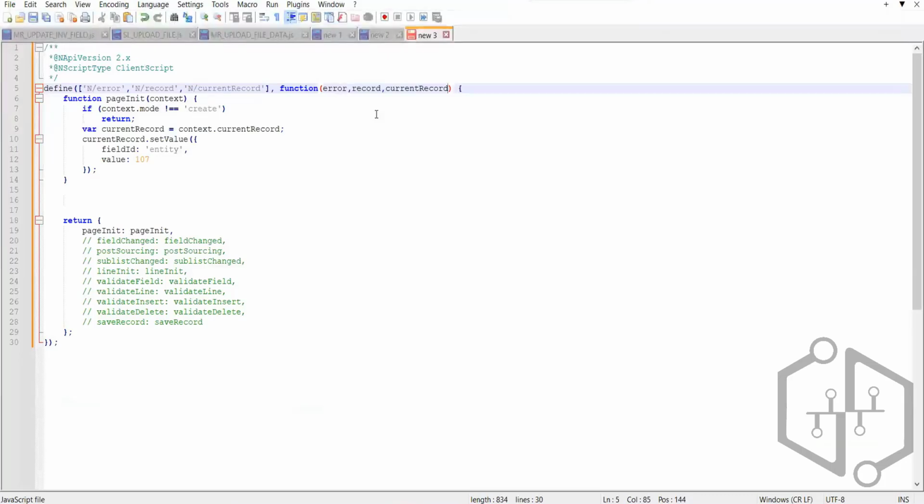So you can see that here we have provided this context.mode create. Create is also a mode. Let's say you are not editing a record, you are creating a record. At that particular time, you want to show a particular message.